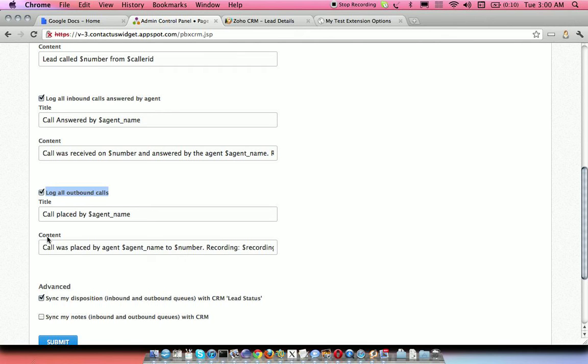We also have a content for that node, and you can actually change it. So I'm going to just leave off the recording link for now. I'm going to say call was placed by agent to this number, right? So that's how it's going to appear when an agent makes an outbound call.